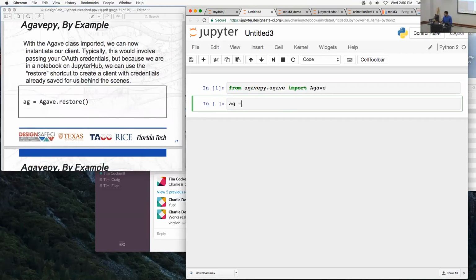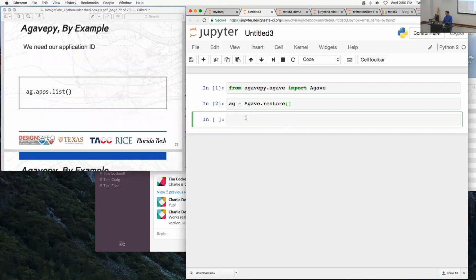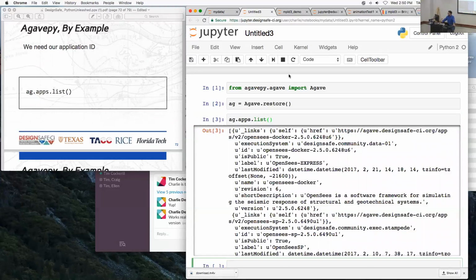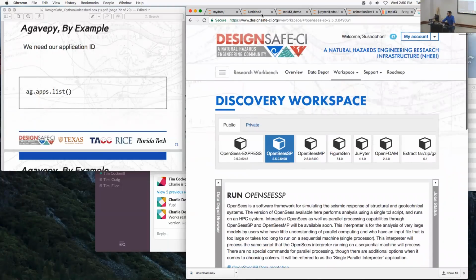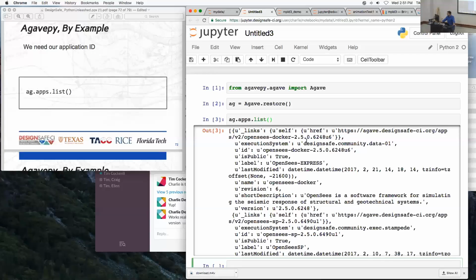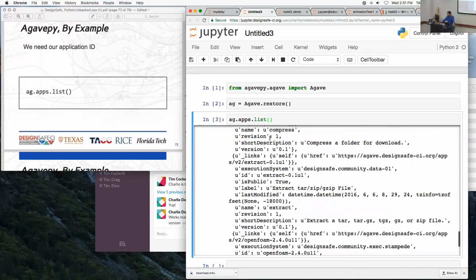A couple of little housekeeping things we like to do. So, this is where it comes into play. Things you need to know: this is the list of all the applications that we see in DesignSafe. In our application bar, we do an apps.list, and this is all the behind-the-scenes stuff that you can see. It tells you what the app is, what the ID is, and what the label is that we see. So there are all the apps.